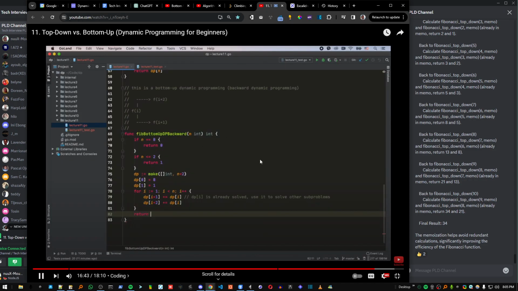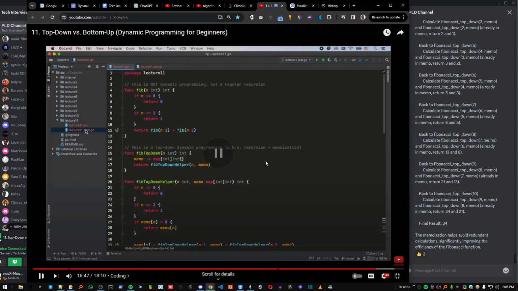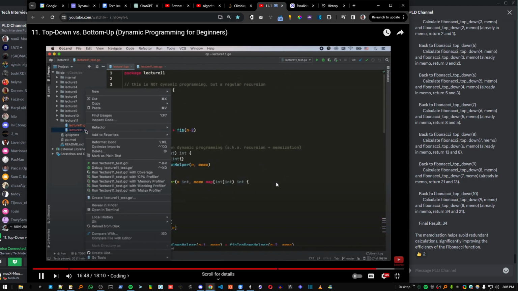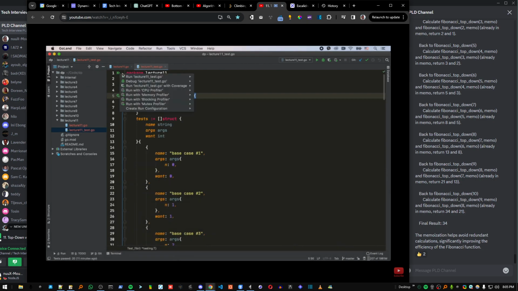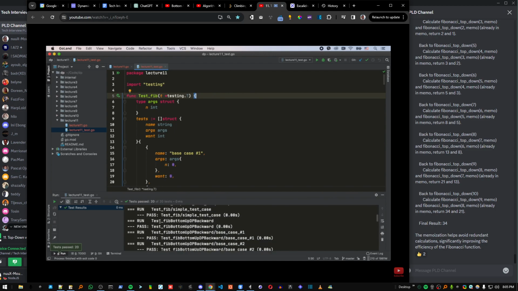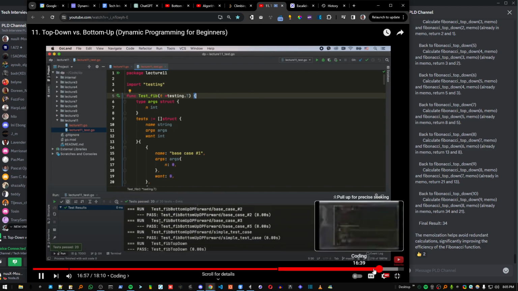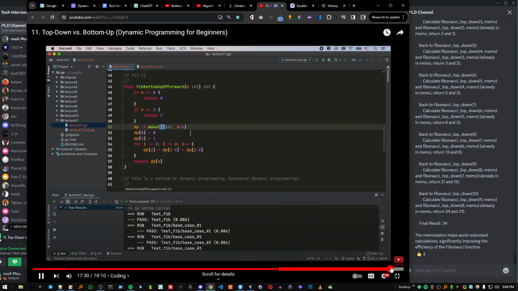Okay, return dp of n. Same thing. Now let's run the tests and see if things work correctly. Okay, so it looks like everything is good. We don't have any errors.